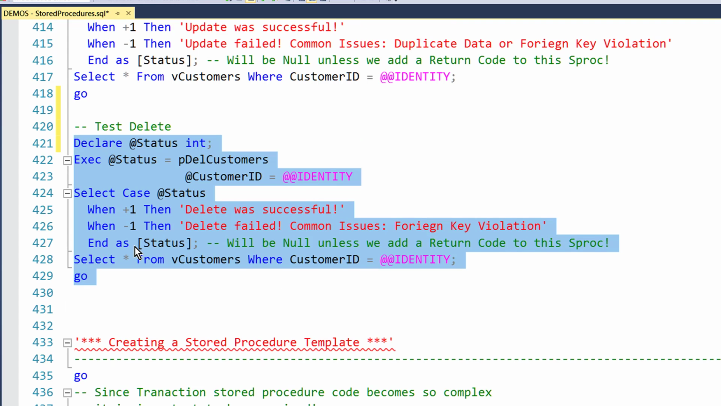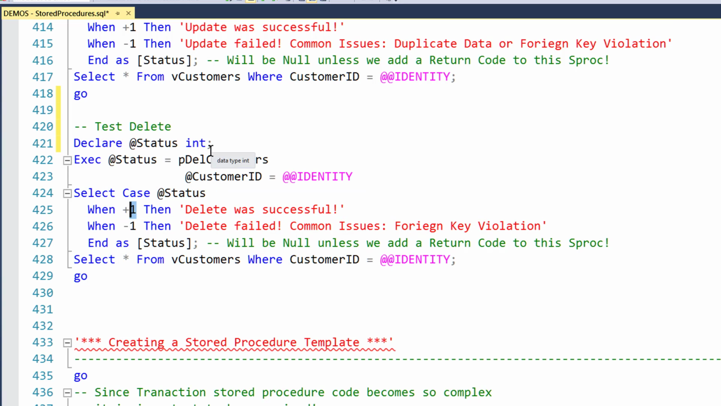Okay, hopefully that makes sense of how you would add on some custom error messages, how you would execute the stored procedure, and use the return codes to figure out what's going on in the status and maybe provide additional error messages by that means.